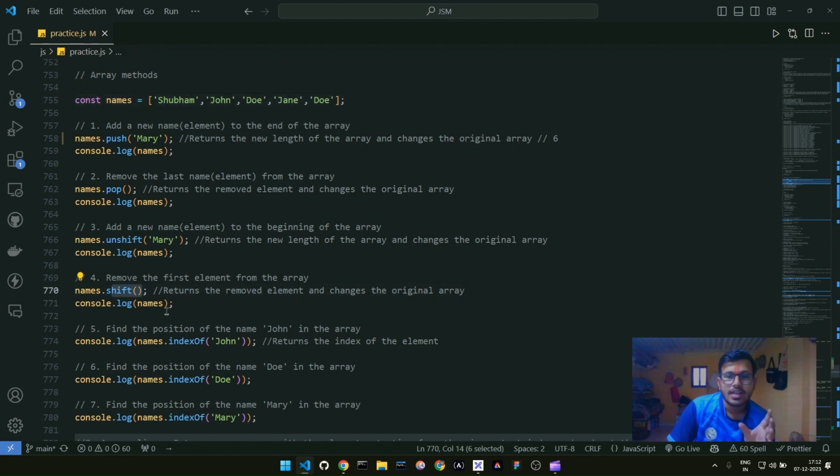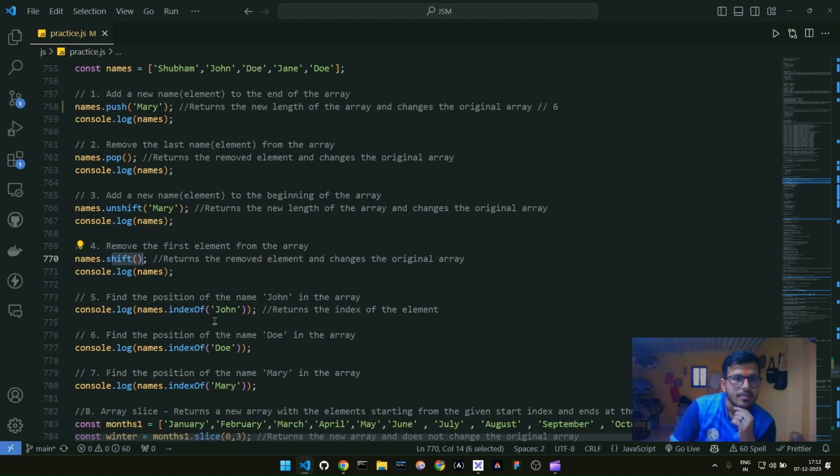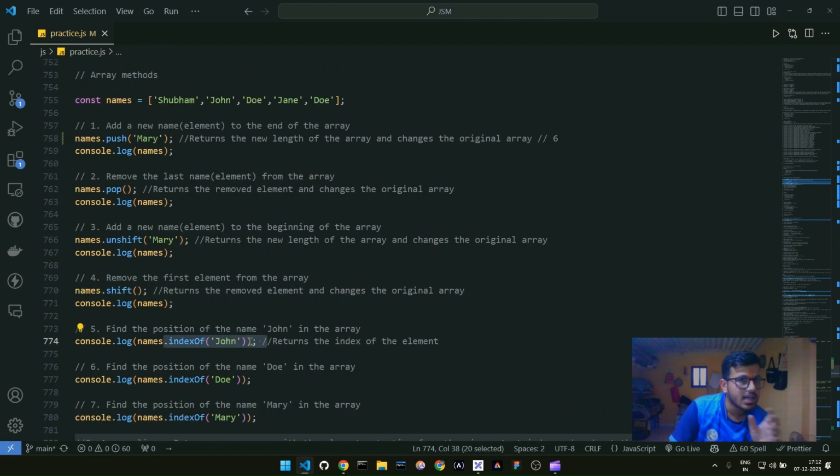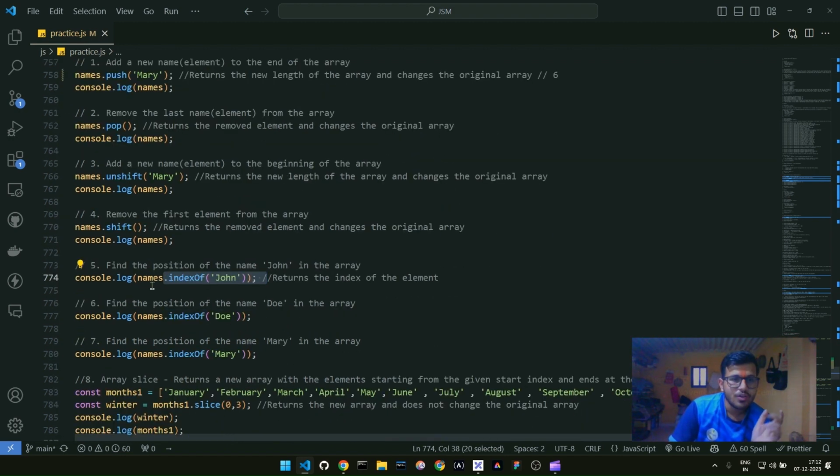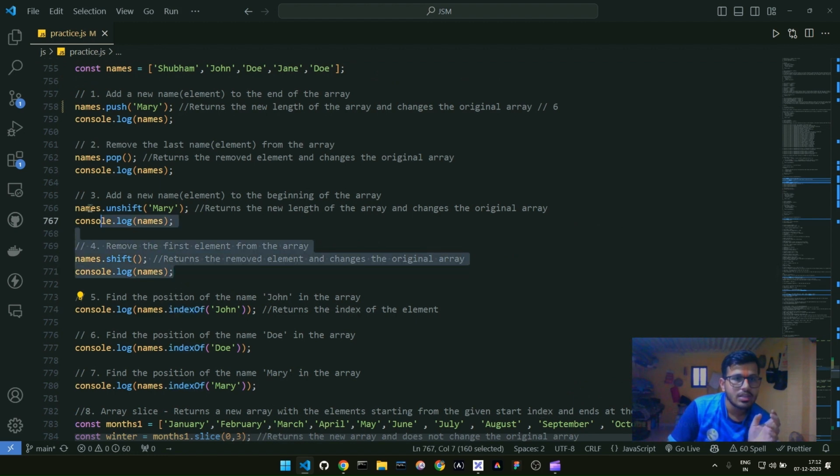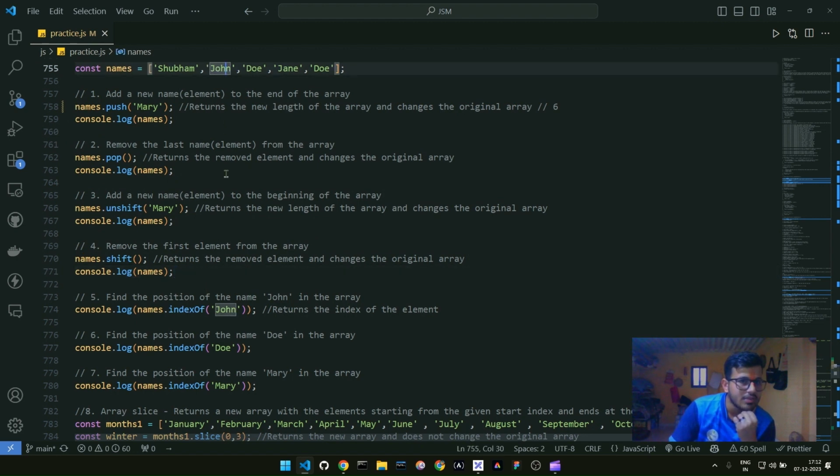The shift method removes the first index value, and then it will print it. We can also check the index of John if he is present inside the array of names. It will print the index at which John is present. After all these push, pop, shift and unshift methods, I think John is at one place, so it will print one. It will print two, and Mary isn't there, so it will return null. It would return null because there is no Mary, because we are doing shift here.